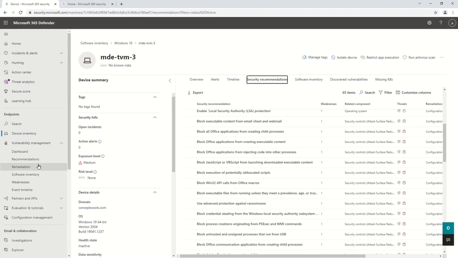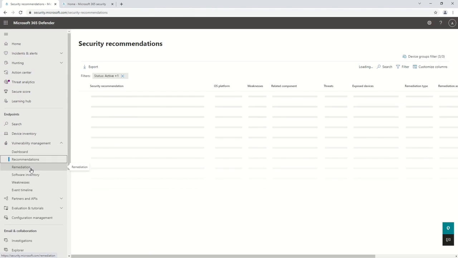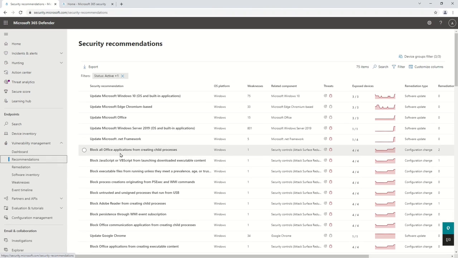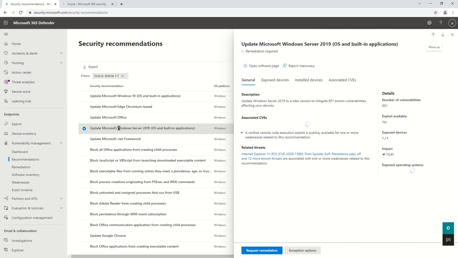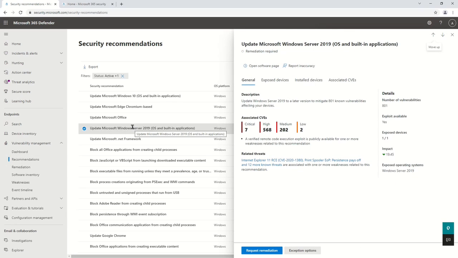So for that, I'll come back to my recommendation section, and then I'm just going to choose any of the security recommendations that are getting listed over here. Let's take an example of update Microsoft Windows Server 2019 OS built-in applications. Okay. Now, what I'm going to do is click on request remediation.